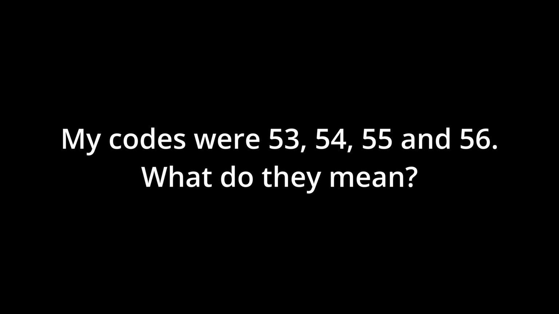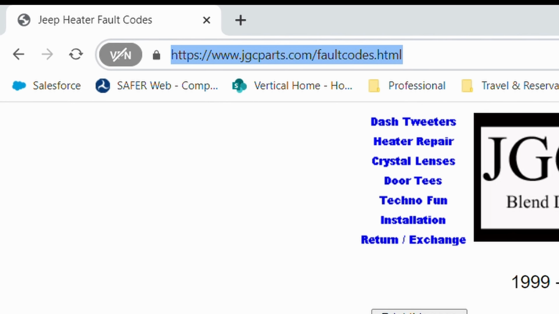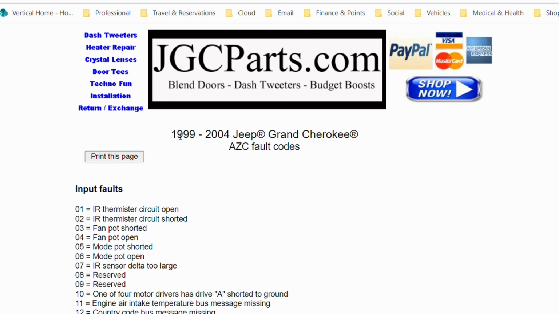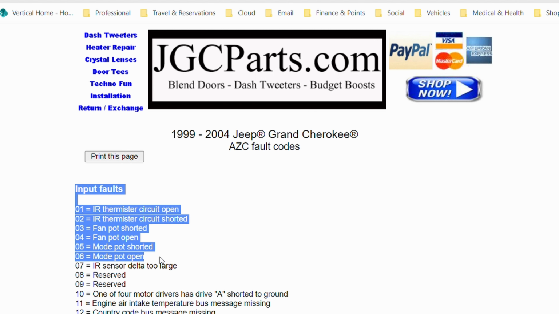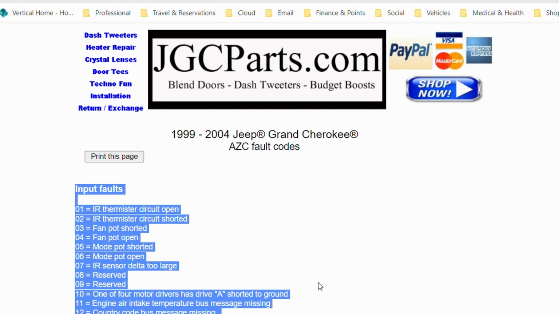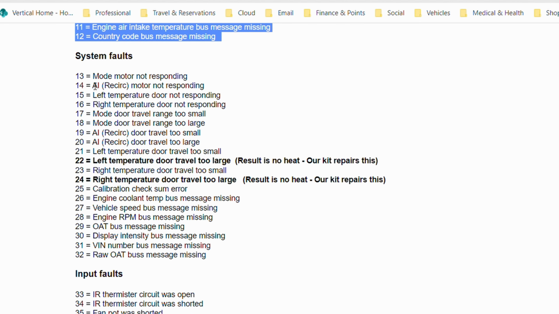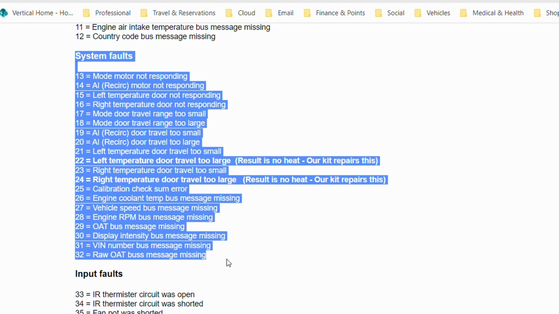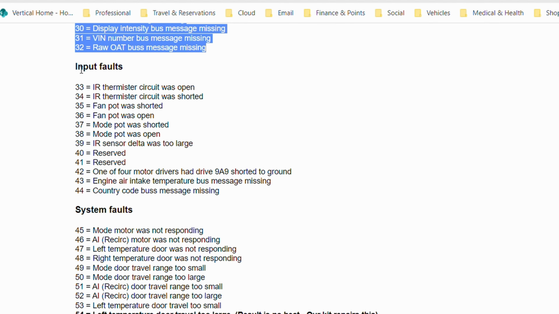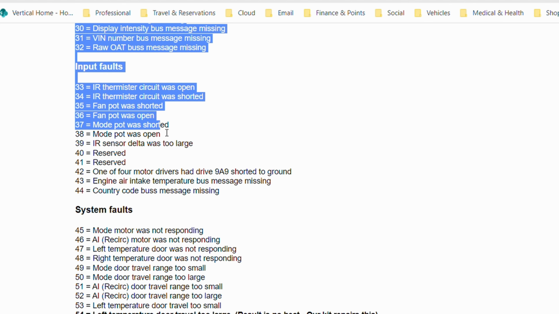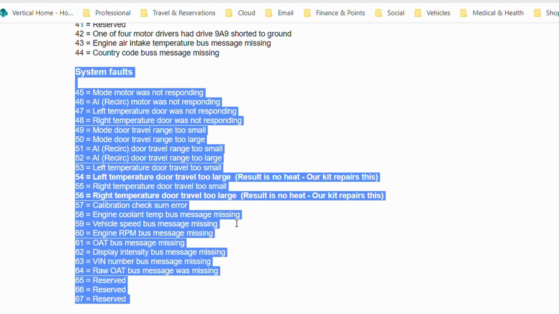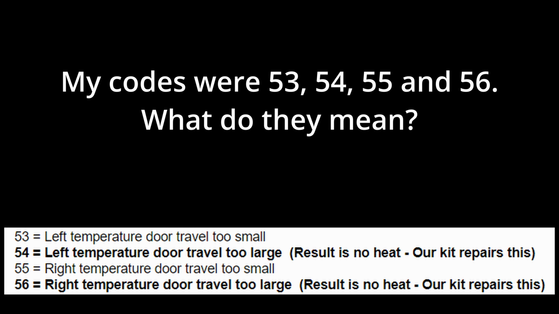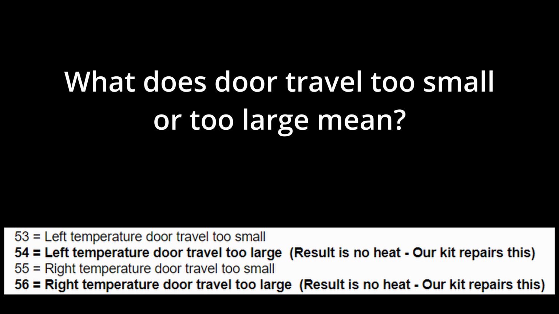In order to understand what those codes mean, you have to go to this website, and I'll put the link in the description box below. But you can see all the various faults. They're input faults or system faults. What do they mean? What does door travel too small or too large mean?